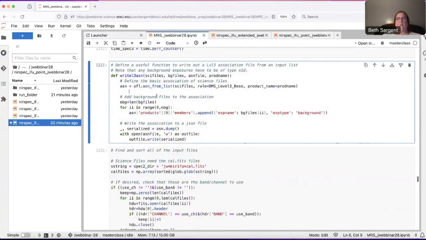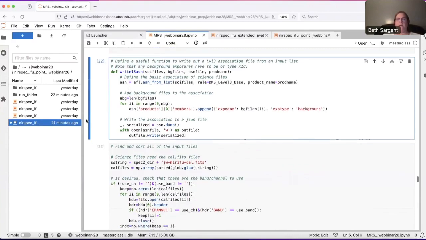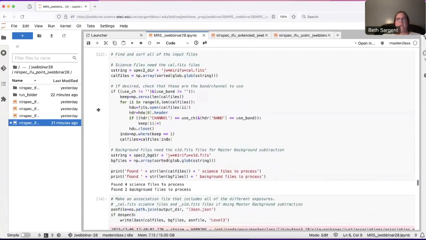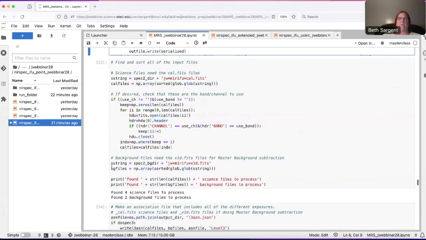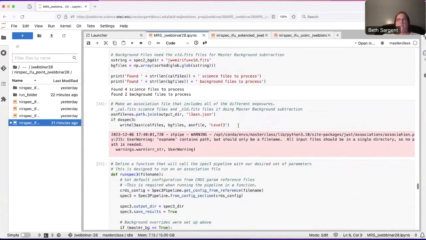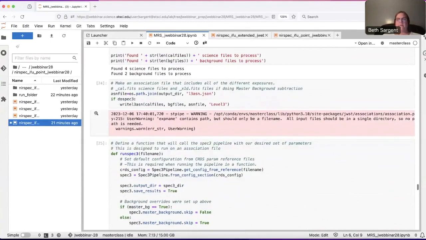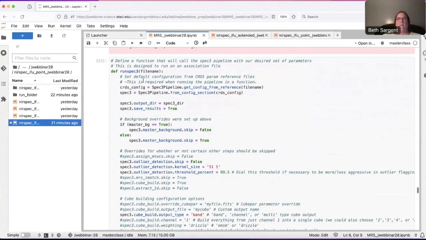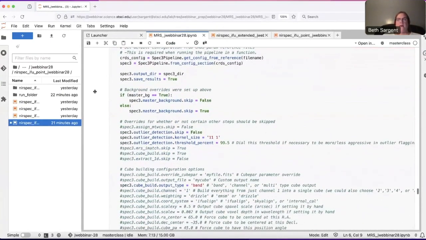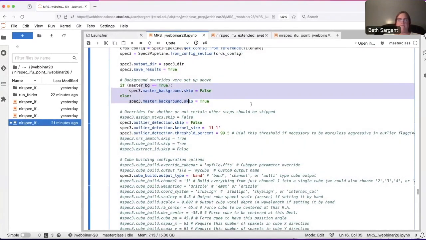So here's a step where we create the association file that will be used as the input for stage 3. Here you'll notice this is where you would specify the background files. It'll indicate all the files that it should consider, and then this is just keeping track of how many files there are. Again, 4 science and 2 background. And then it makes the association file. Here is where we define in the cell how it runs Spec 3. So again, specify the output directory. Again, we want to save the results, accounting for our ability early in the notebook to toggle whether or not to do master background subtraction.